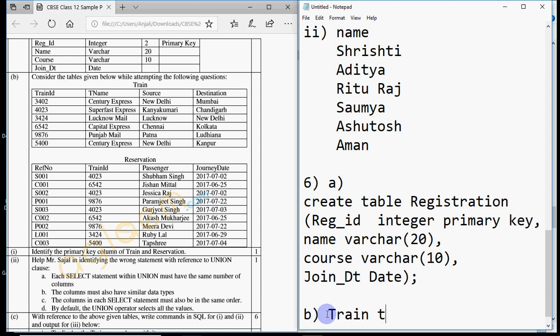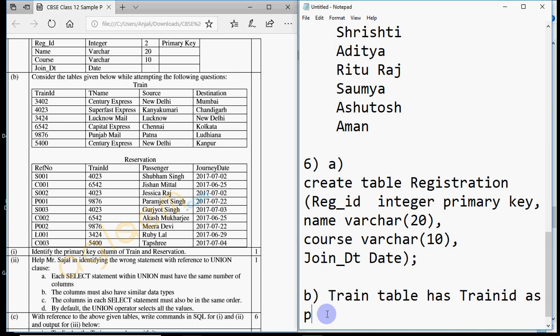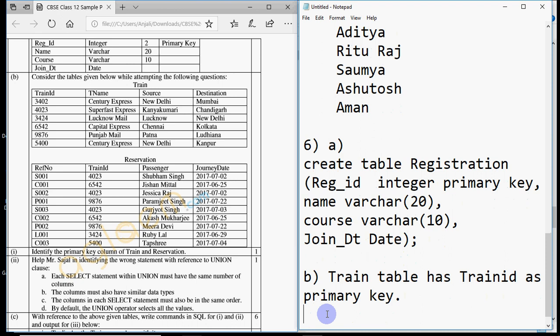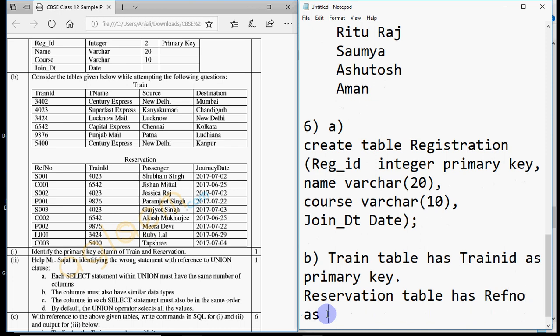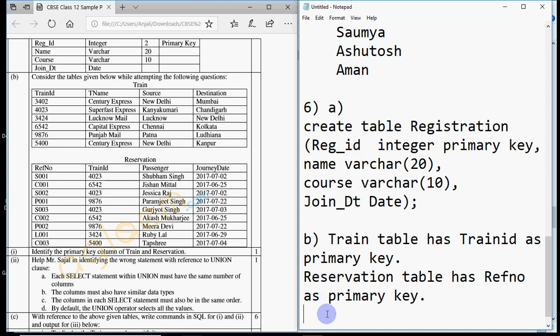So train table has train ID as primary key, and reservation table has reference number, that is the reference number for the reservation, as primary key. Make sure that you must not have duplicate values or null in the primary key which you have selected. Okay, so 1 mark for this.